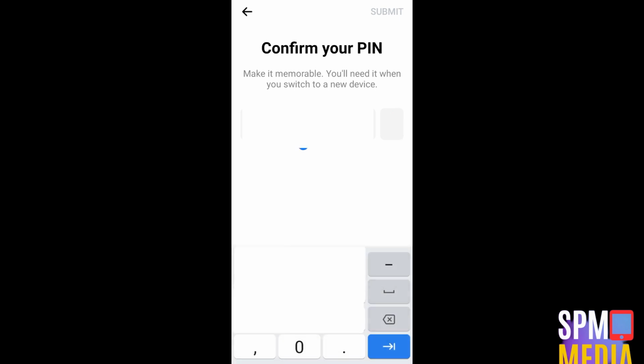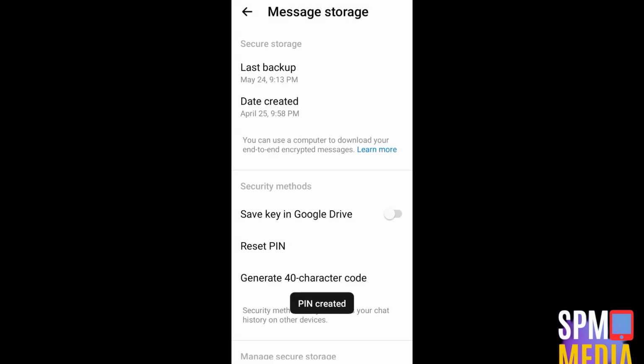Now that's it. So if you have updated your Messenger, then the moment you open your Messenger using your other device or other phone or your laptop, then they will ask for the PIN. And all you have to do is to enter that one and then that's it.